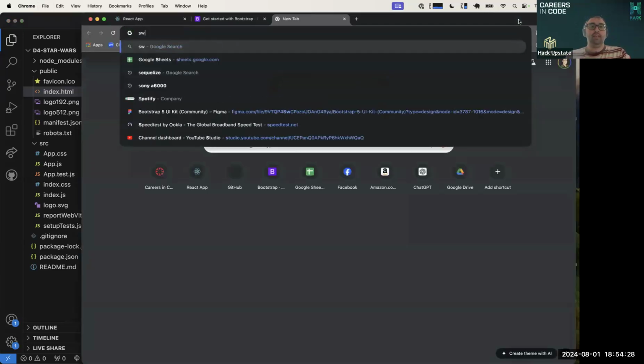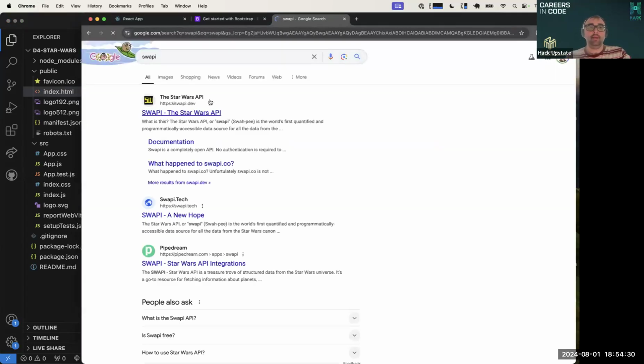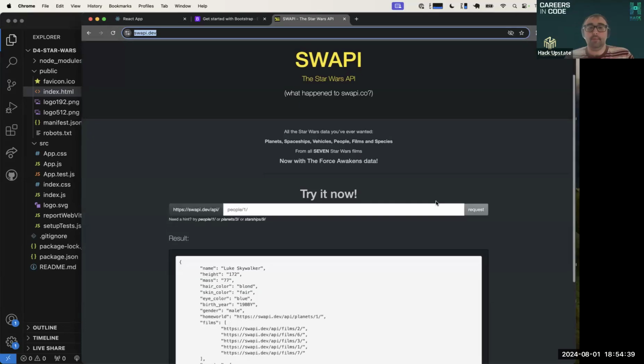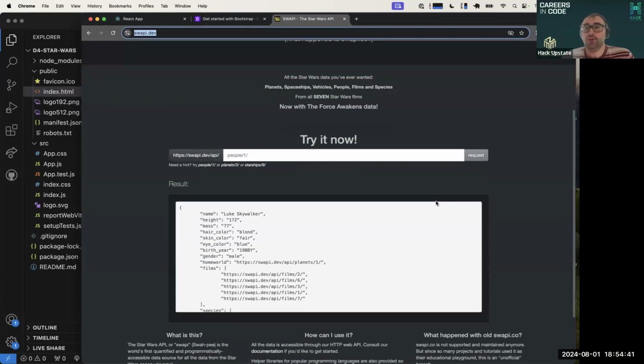I'm going to throw the link in to Swappy, which is the Star Wars API, and throw that into the chat. Spend a minute or two reading through this, seeing what kind of data we get. And then when we get back from break, we will brainstorm together of what kind of app do we want to build based off of this Star Wars data.